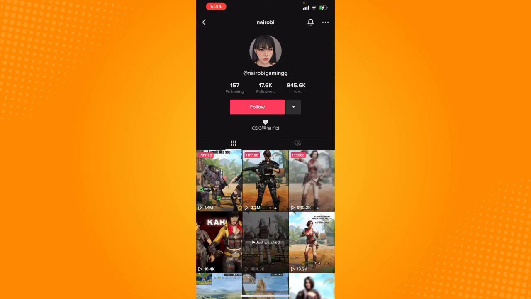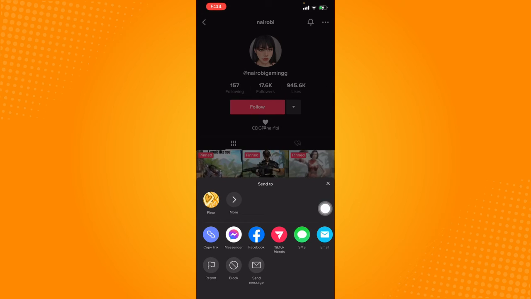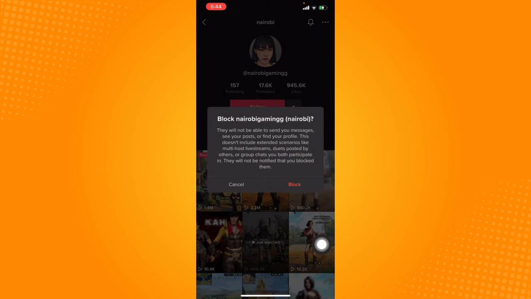So if you want that, just visit the profile of that particular person or TikTok profile and click on these three dots at the top right corner right here. And immediately you can just see the block button at this part. So let's just click on that. And this will pop up, so TikTok will confirm if you really want to block that person.